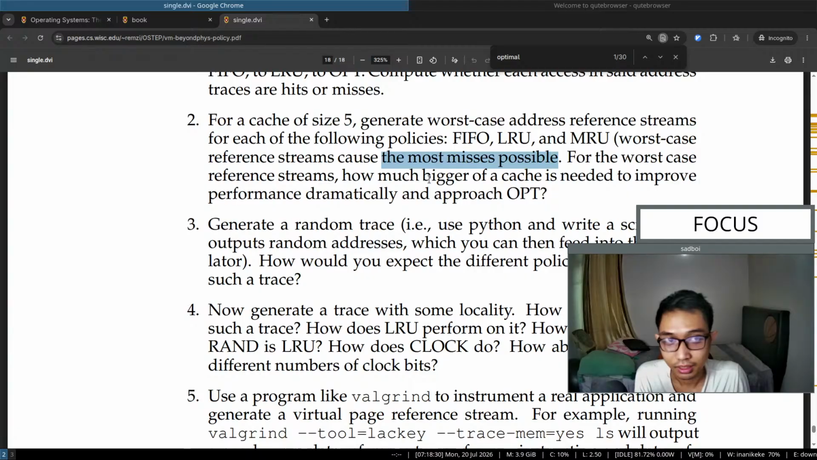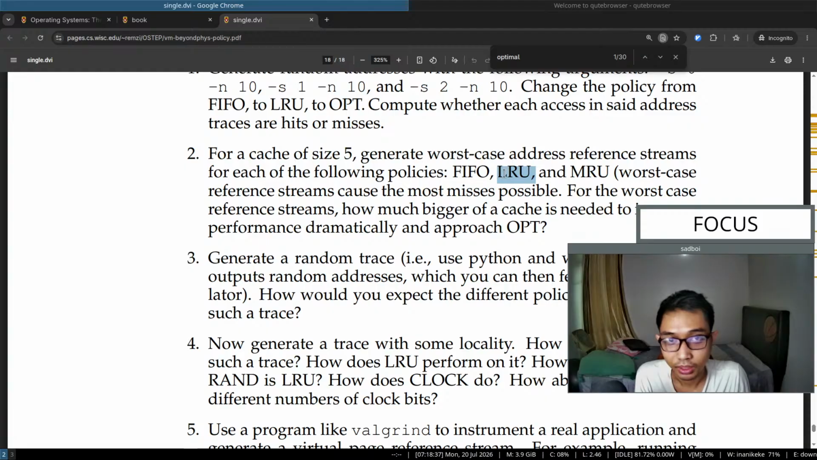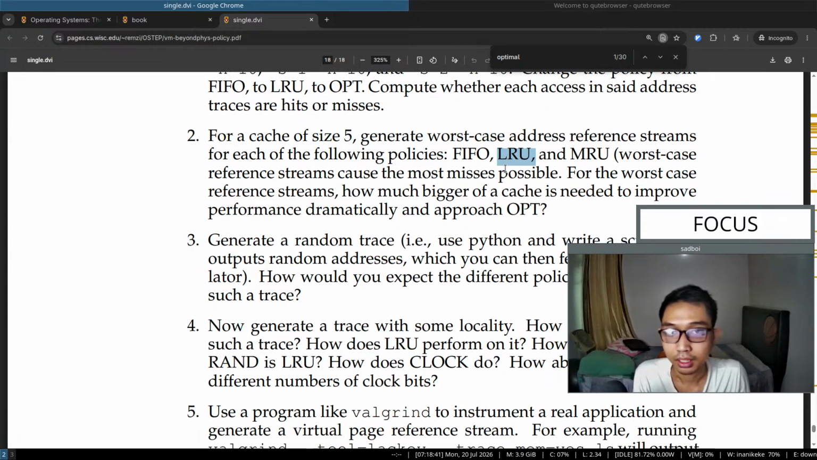Okay, I guess let's try the least recently used worst case on the next session. So that's it for now.